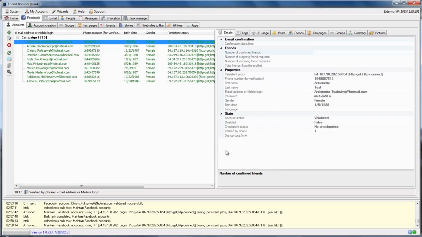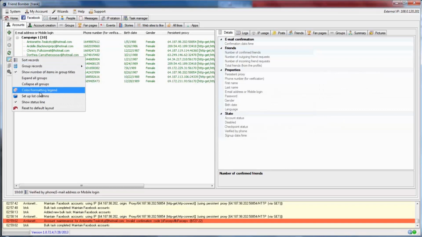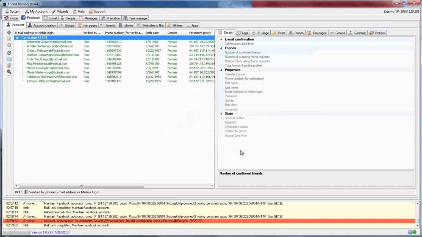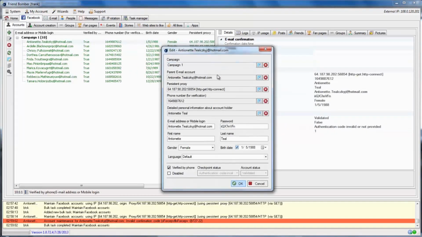Now, in the Facebook Accounts tab, you can see the status of the phone verification in two ways. You can customize the table layout by selecting the icon on the left-hand column and navigating to Set Up List Columns. Or you can double-click the account to view its details.